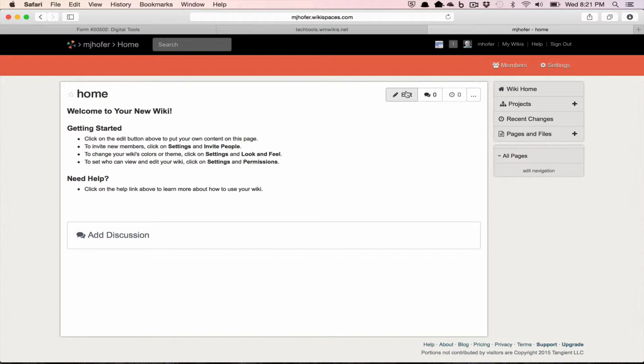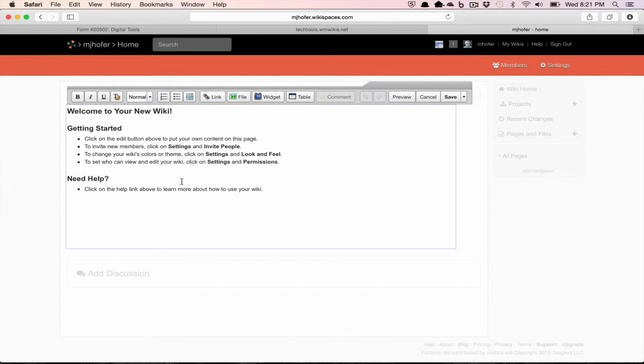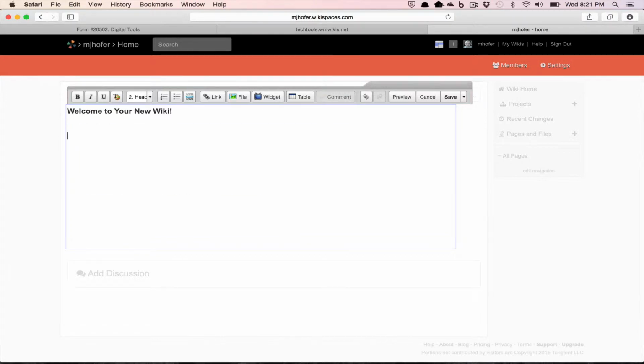Just really quickly to get started, when you click the edit button, you'll see it creates this sort of boilerplate text here. You can get rid of that. What you see is you've got a basic word processor here. It's not nearly as feature-rich as Word or Google Docs or anything like that, but you can have different levels of text. I can highlight this, and so it's heading 2. I can change that to heading 3. I can add a bulleted list.